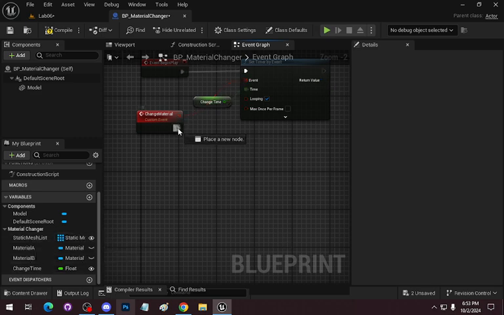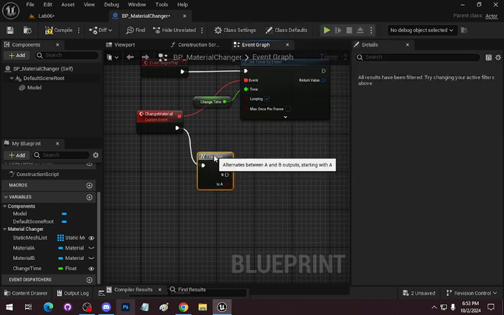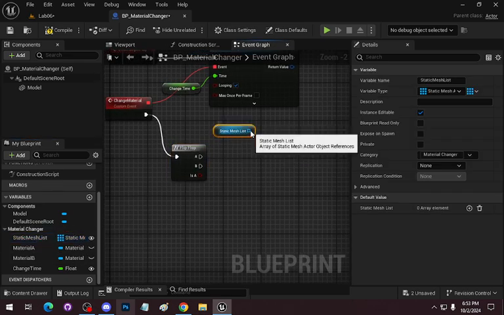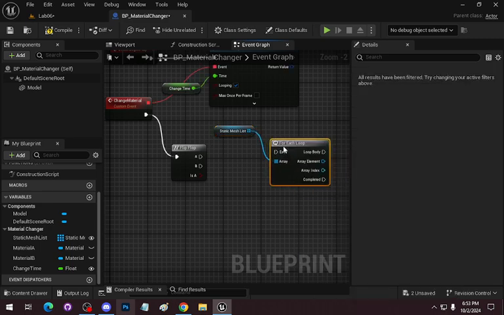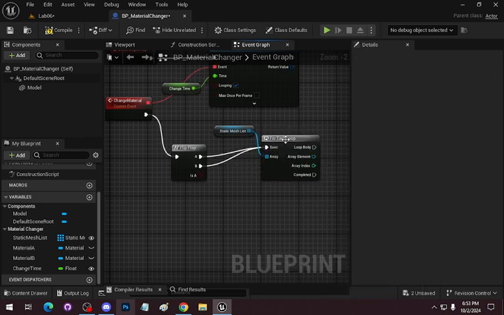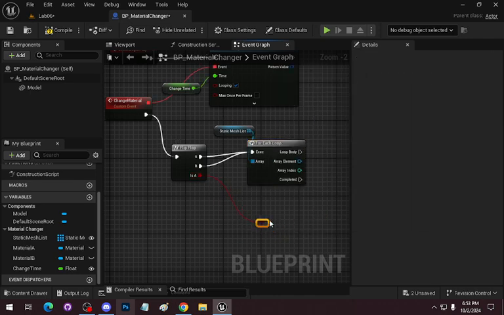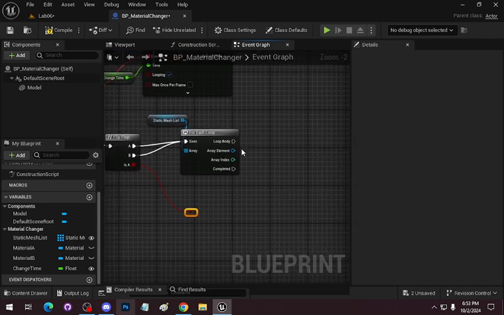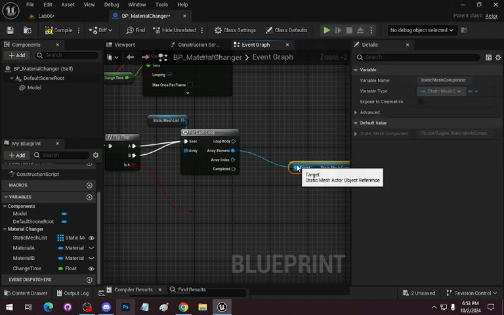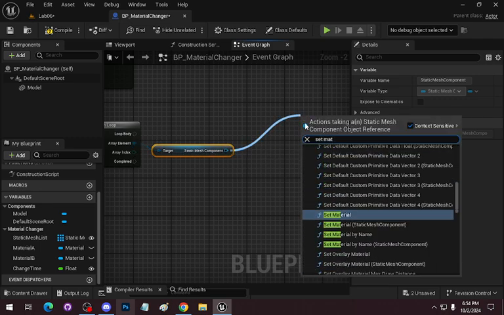Okay. First thing that we want to do essentially is the flip flop. And basically, whether it's A or B, the first thing that we really want to do is get the static mesh list for each. So we're basically saying A or B is which material are we setting up to? A and B are going to exec through here, and let me add a reroute node down here to help us out. On the array element, we basically want to get the static mesh component. And then from here, we want to set the material.